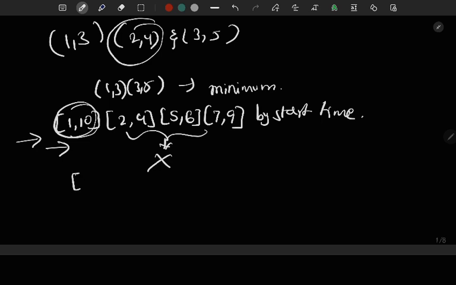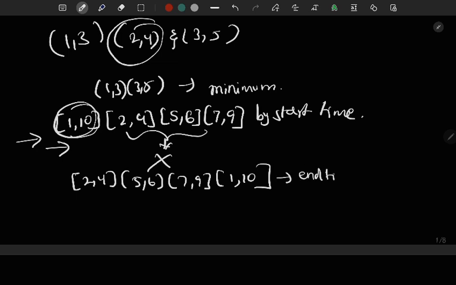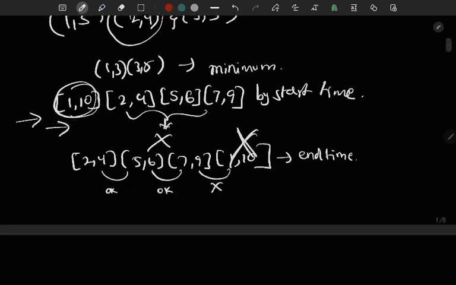But if we sort by end time: [2,4], [5,6], [7,9], [1,10]. So this is sorted by end time. Here 4 and 5, okay, possible. 6 less than 7, possible. 9 less than 1? Not possible, so we have to remove this. That's why we have to sort by end time.